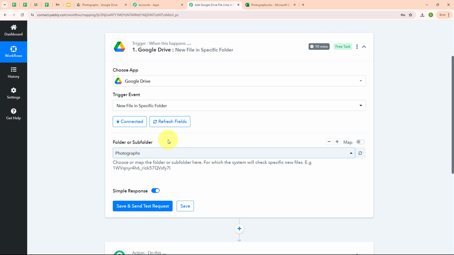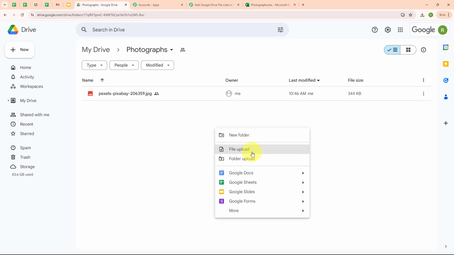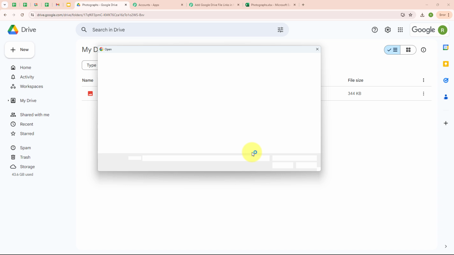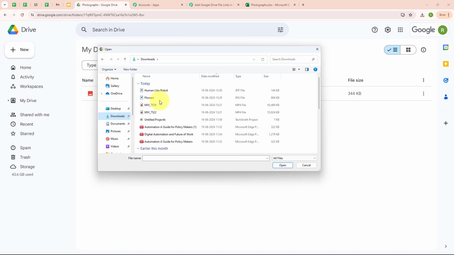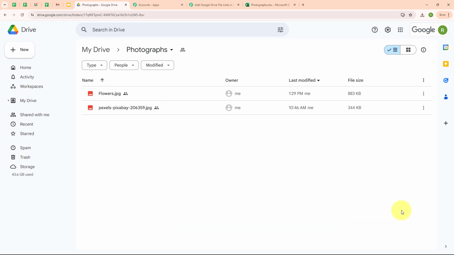So for that, let me take you to my Google Drive account. And here under this folder, I'm going to upload a new file by clicking on this file upload button. So here I'm going to select an image which is named flowers. So here I'm going to upload this file. And here you can see we have successfully uploaded the file with the name flowers. So now let's go back to Pabbly window.